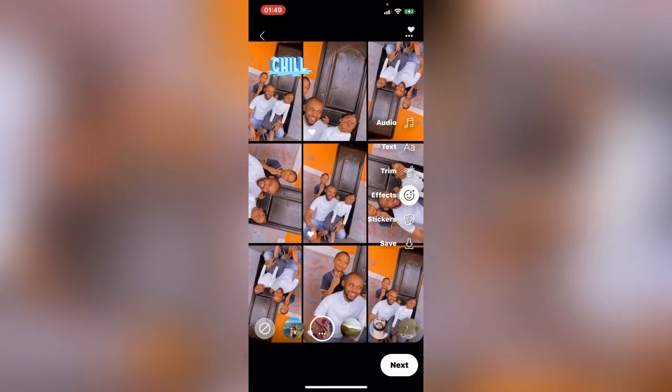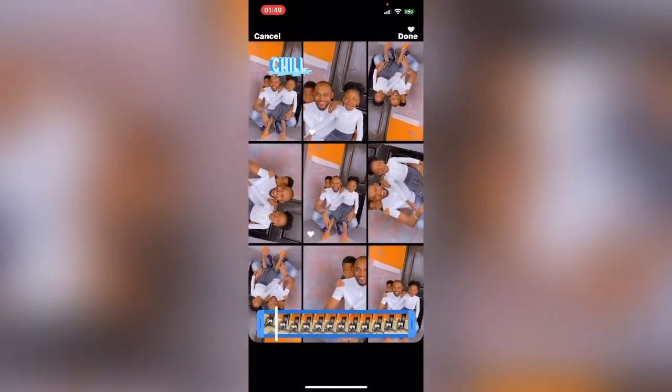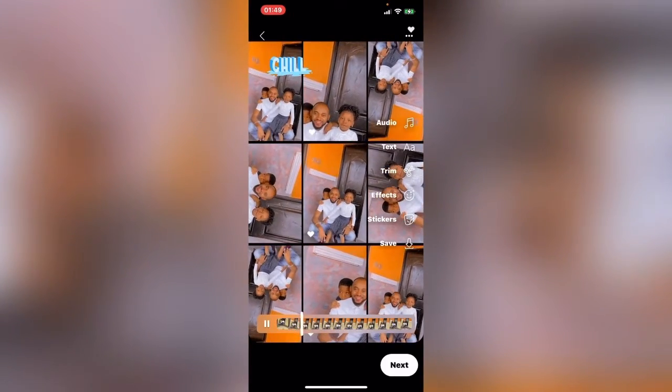Then the next thing you can also do is to use the trim button. For the trim, you can trim your video. You can say, okay, I want it to be shorter. I just want to use a part of this video. I don't want to use everything. I want to start from a particular point or end at a particular point. So you have the choice to choose that and say done.